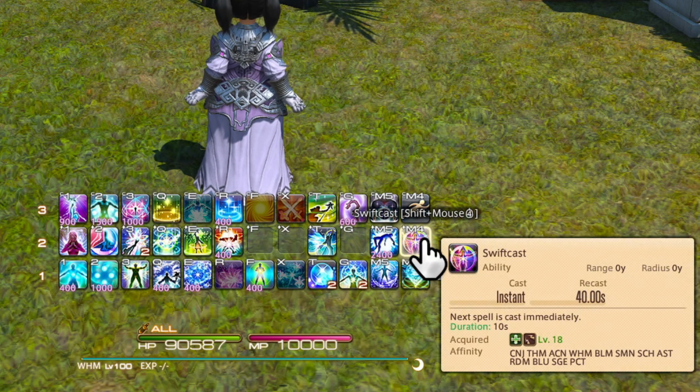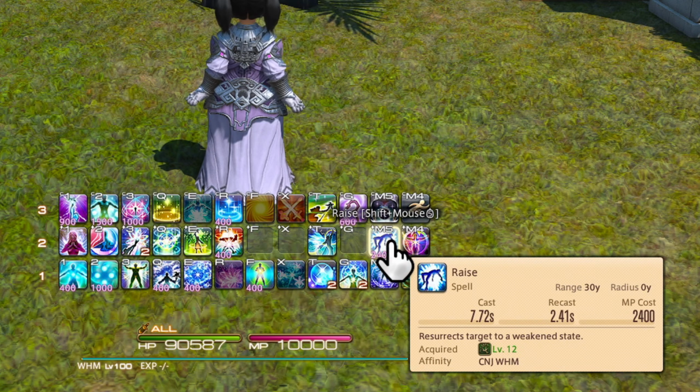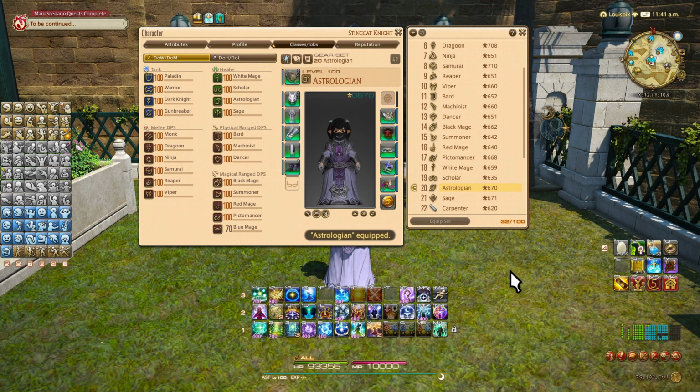For my Swiftcast on healers, I always have it on Shift Mouse 4, and then the Resurrection always on Shift Mouse 5. And then healers are kind of unique in FF in the sense that you don't have a strict rotation, and a lot of stuff has its own specific purpose. So you just need to know and memorize what that skill does when you place it in your hotbar.